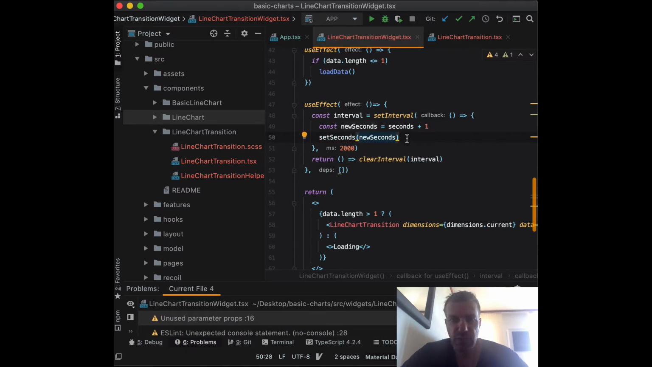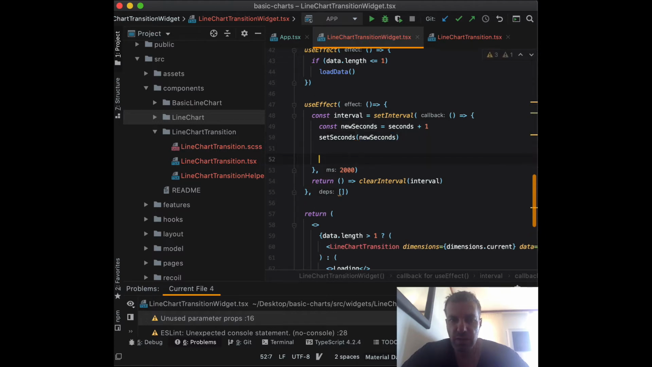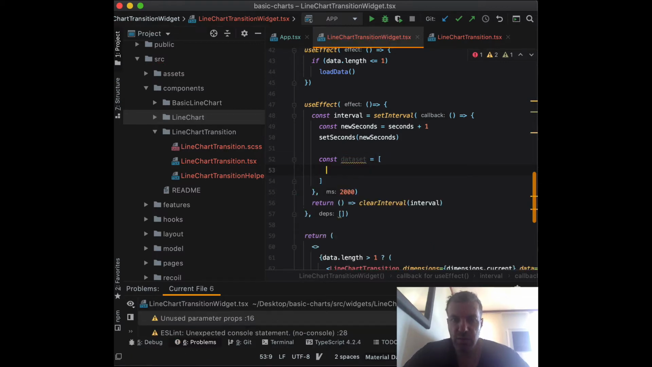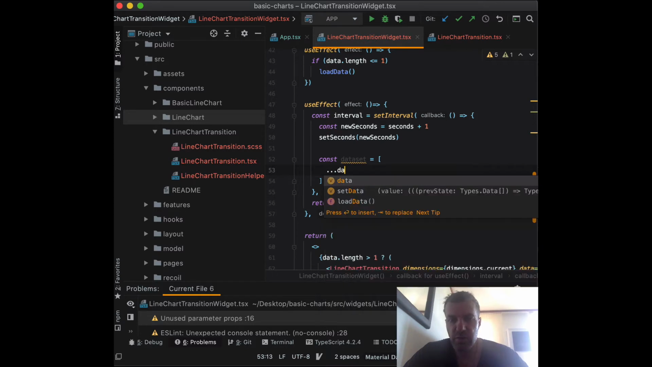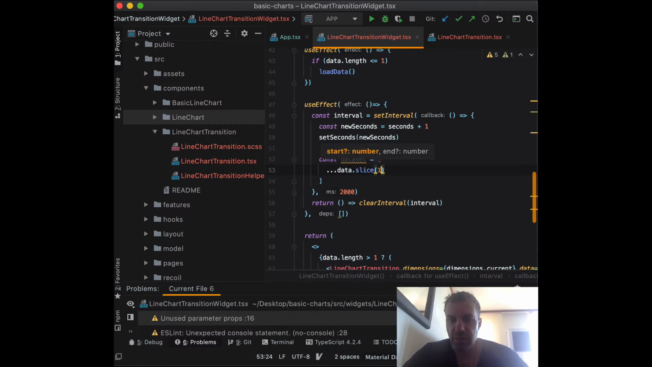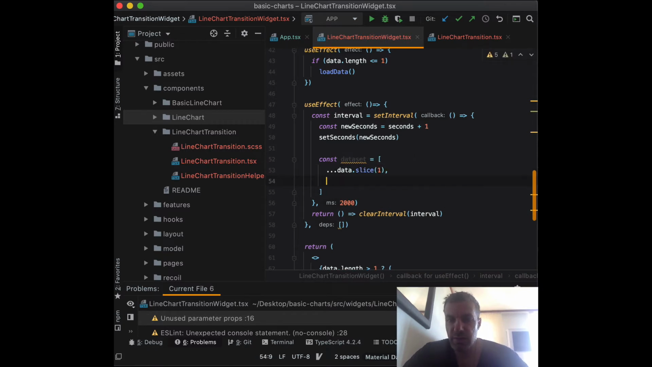Okay. Now in terms of the data set, basically what we're going to do is remove one point, and then add a new point. So we're going to create a new data set, and that's going to equal our entire data set minus 1 point, and then we'll add 1 point. So that's what it's going to look like. I'm using the spread operator, so we get the entire data set, and then I'm slicing the last point, and then here we need to generate a new point.